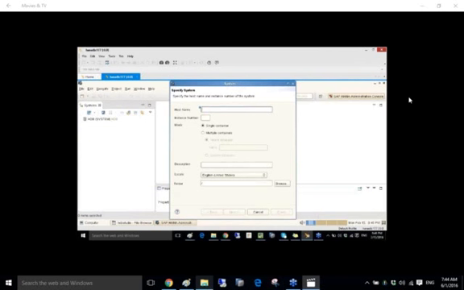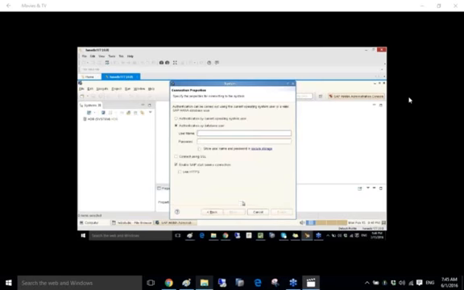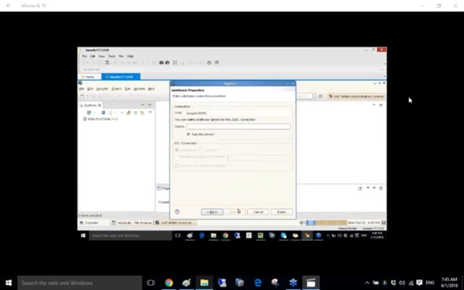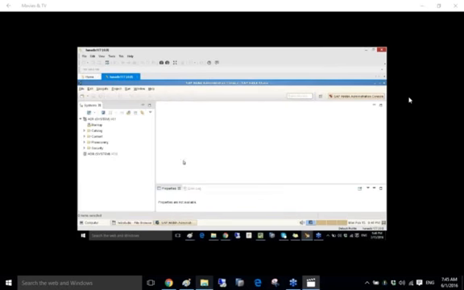We log into the host name. Give the description. System is the default username. Let us give the password. Click next and click finish. So now the system got added.